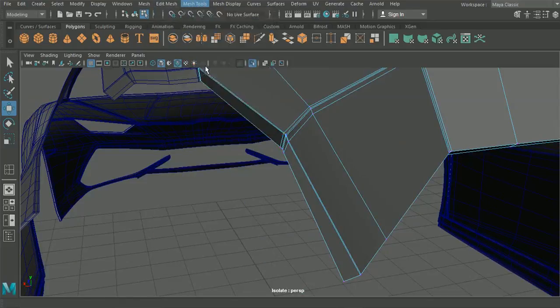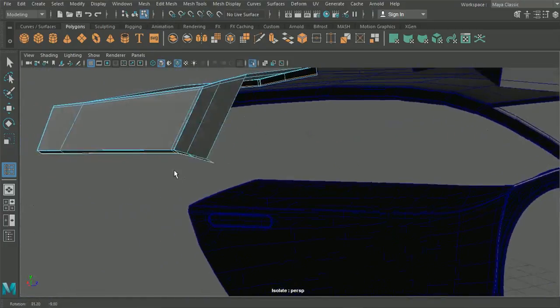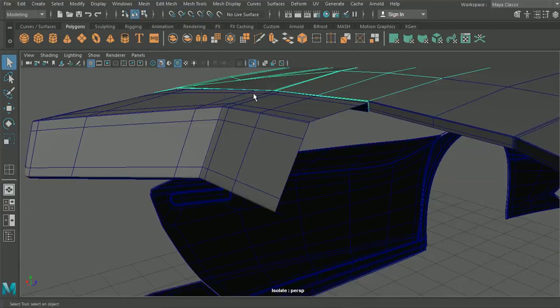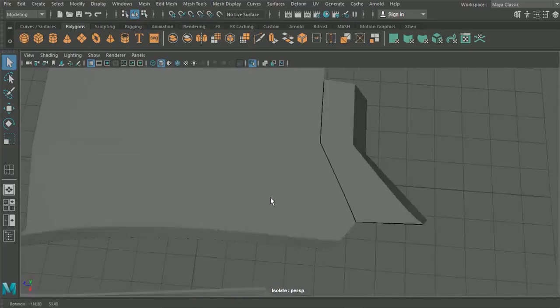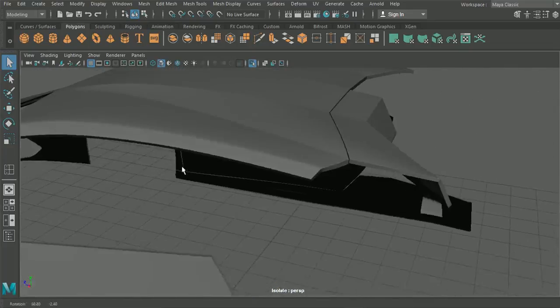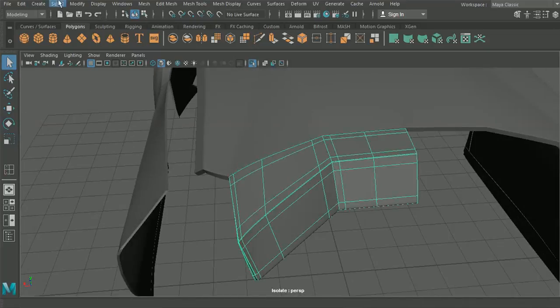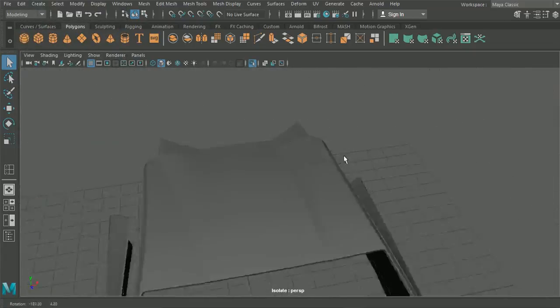And then with mesh tools again, I'm going to insert some edge loops just to add structure to the corner there. There we go, that looks perfect just there. Good, so now we can duplicate that as well.